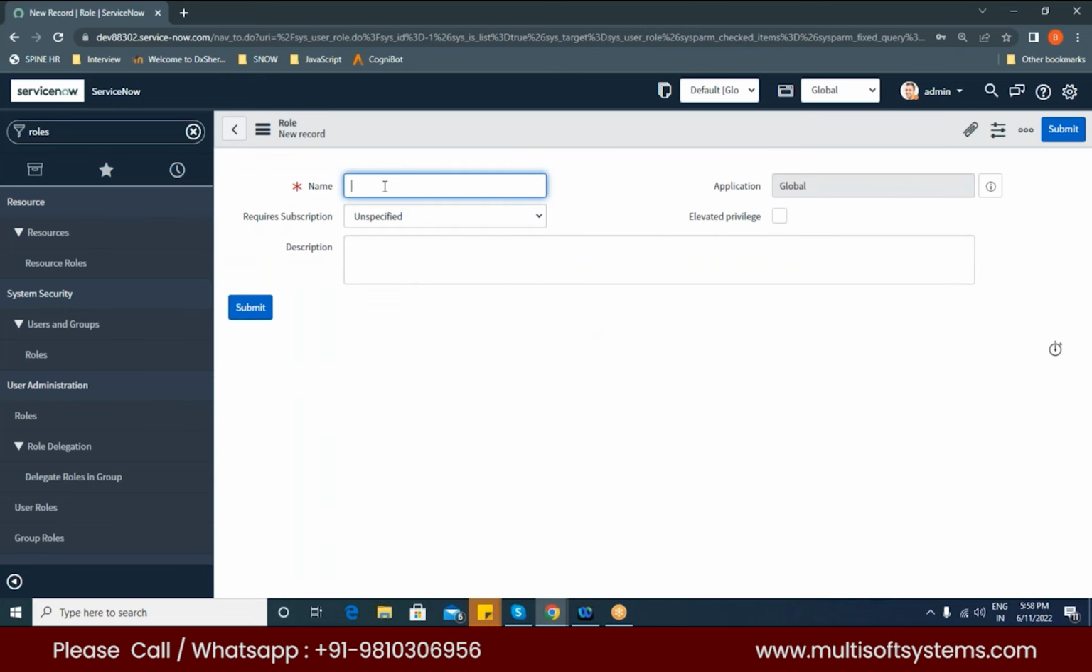Here you can pass a name for the role, then the required subscription. Subscription is nothing but, if you are subscribed to that particular role, then for anything related to that role you will get notifications. Next is the description.